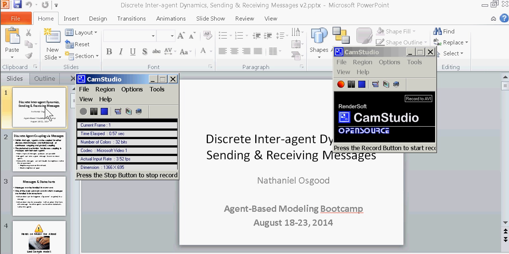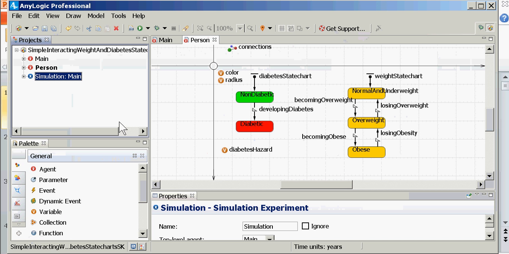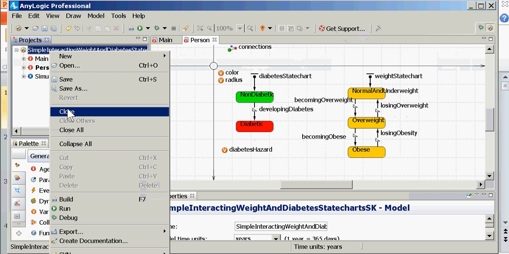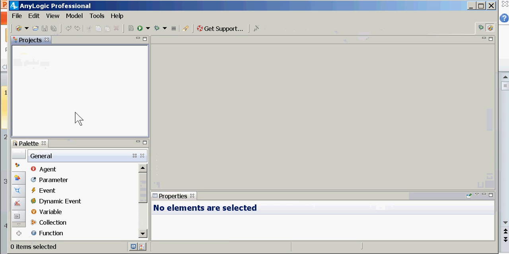Where we're going to be introducing messaging. So if you could fire up AnyLogic, and I'd like you to close out the crown jewel of yesterday, so we start with a blank slate. The crown jewel can be saved for further admiration. Okay, TAs, prepare for deployment.